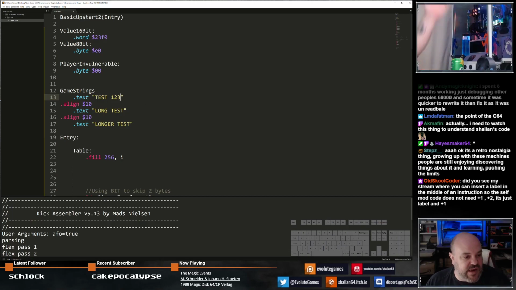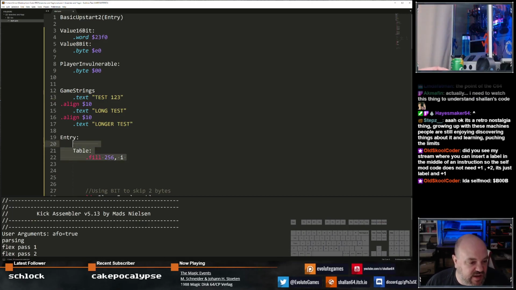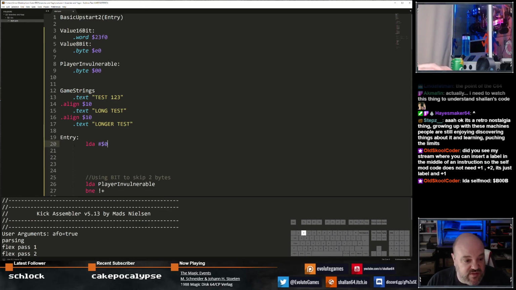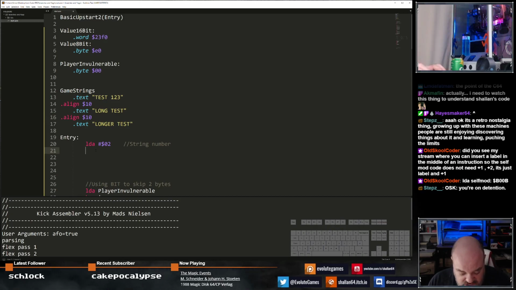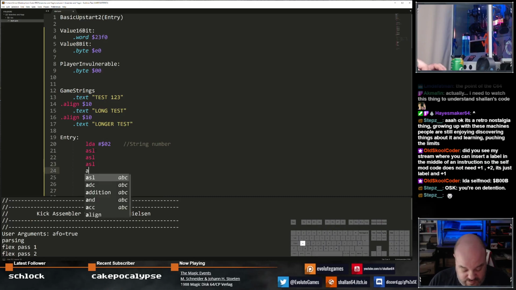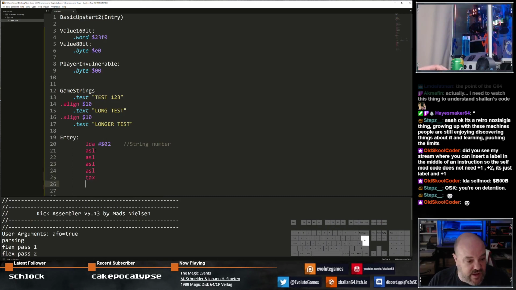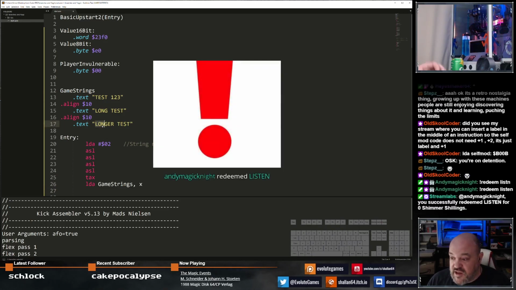But basically it's allowing me to align those strings, and then I can very easily go, okay, load accumulator with 02, which is my string number. I need to times it by 16 to get the offset, so I'm just going to shift it to the left 4 times and transfer that to the X register. And now when I do game strings, X, I'll get the first value in this string here as well.